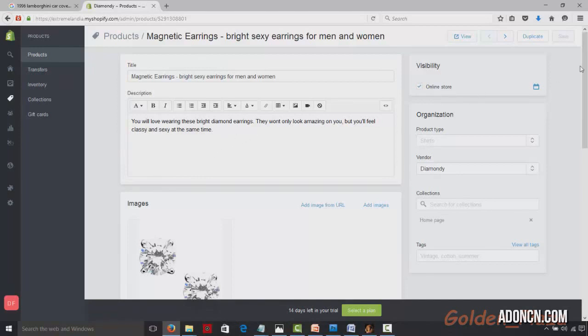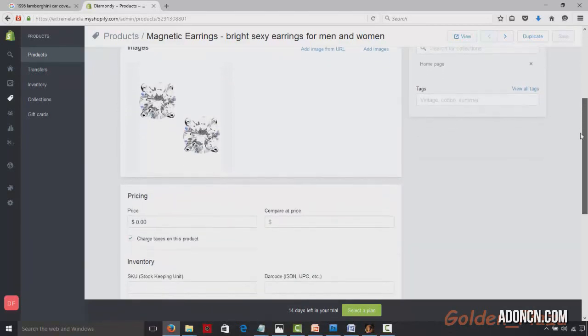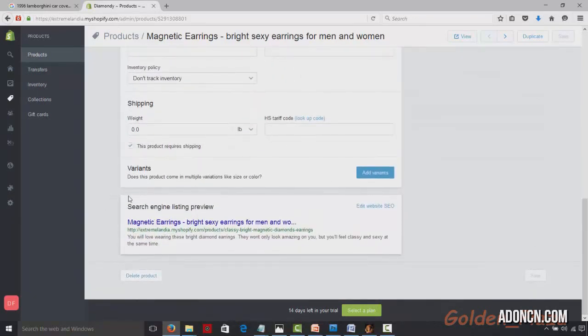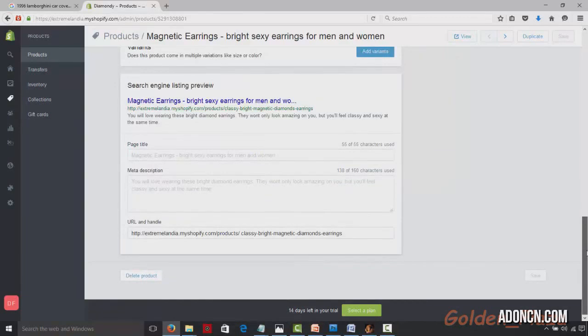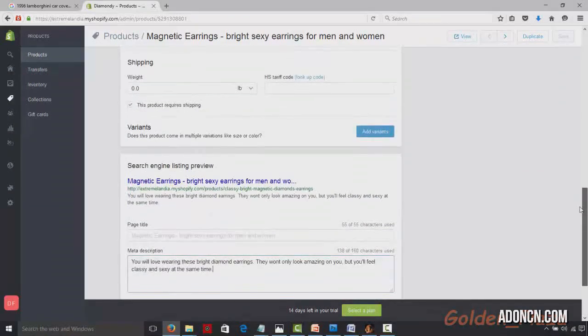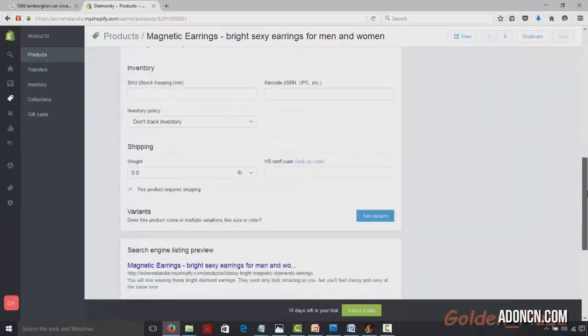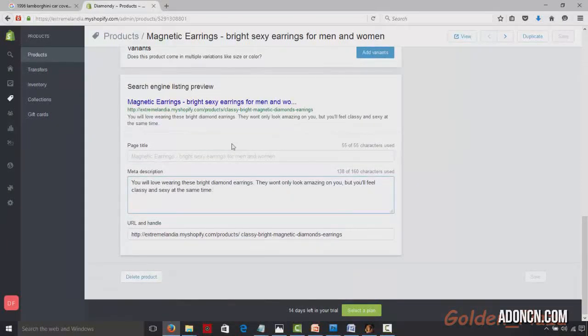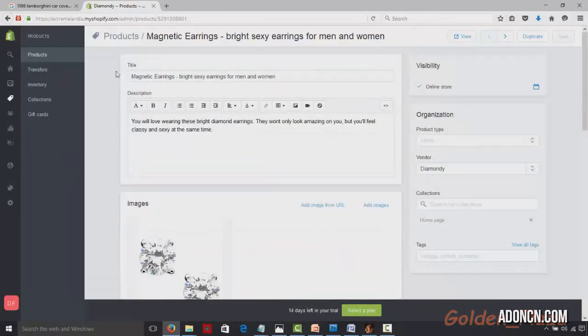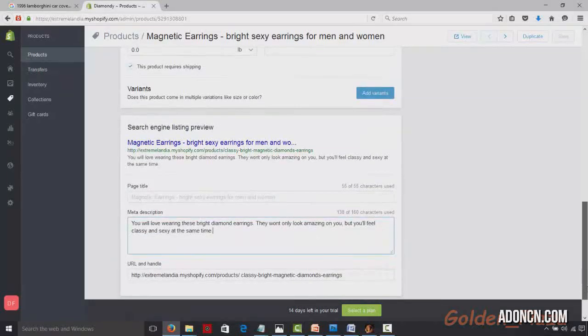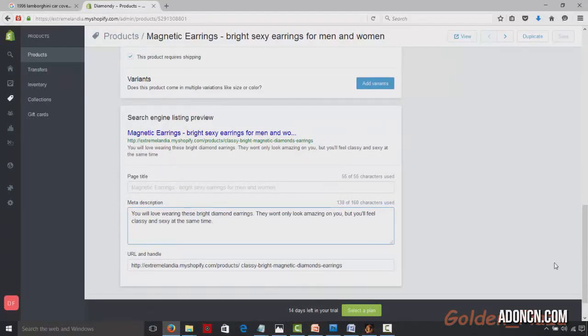In this example, I want you to scroll down the page until you see this section right here, the search engine listing preview. As you can see, just click on edit website SEO here. It looks like this. As you can see, I have already created the title and the description, but I'm going to show you. This is where you are going to do your work for every product.